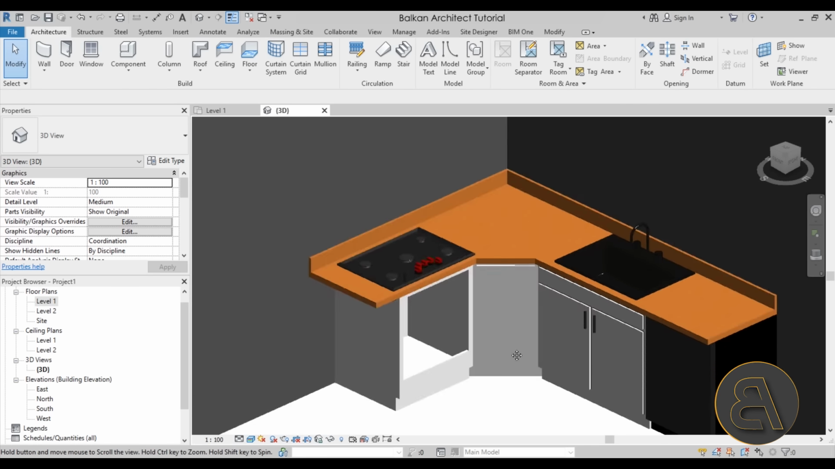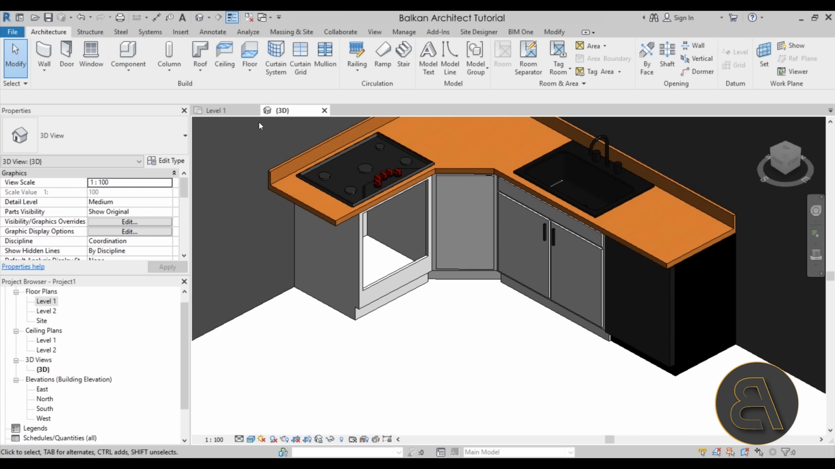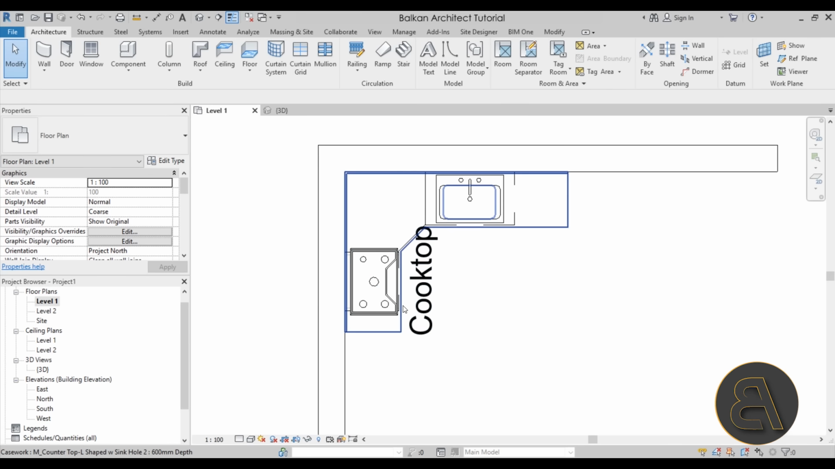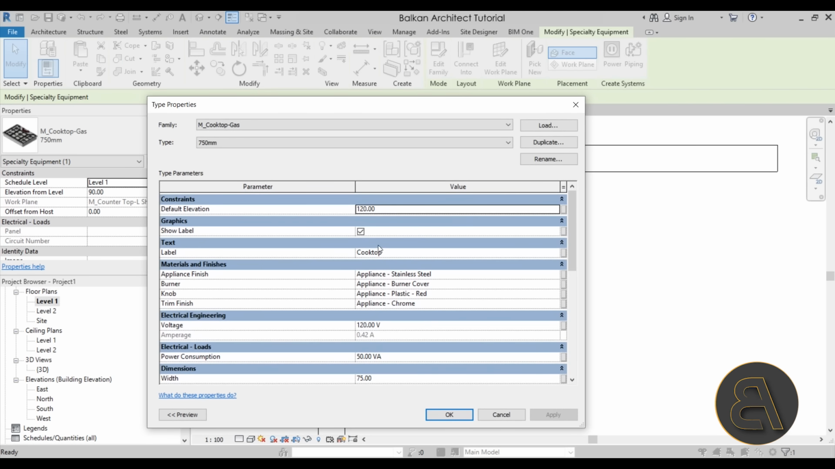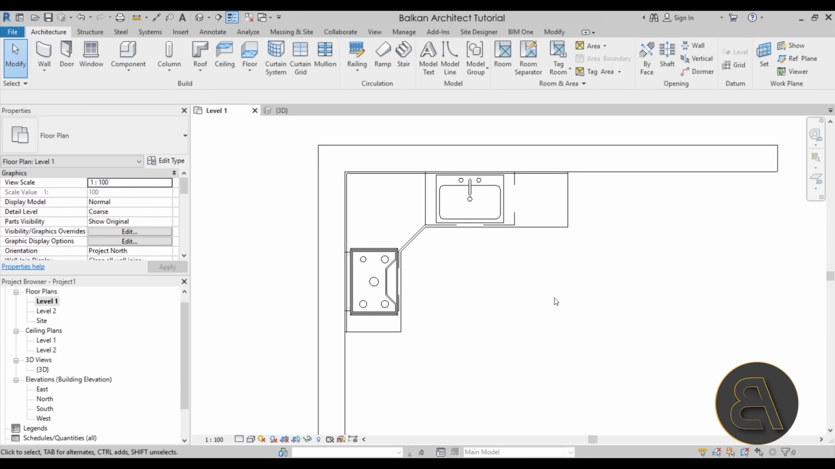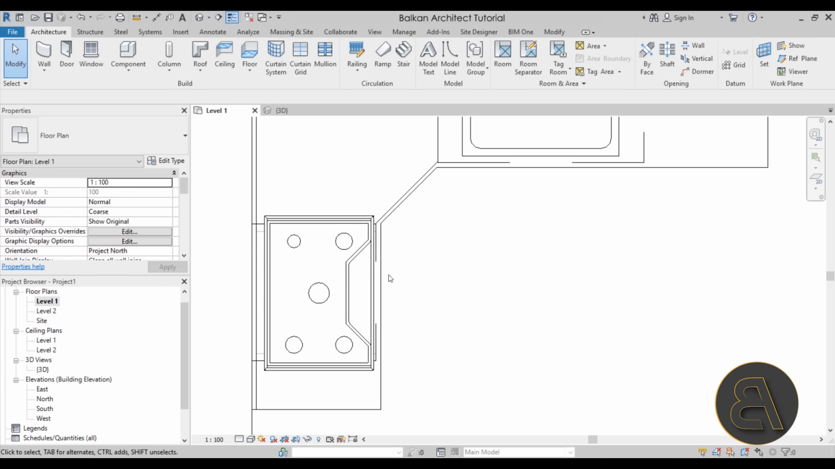This looks okay, so I'm just going to leave it as is. I'm going to go back into level 1, and then here we have this horrible cooktop label. So let's go here into edit type and then uncheck that label, hit apply, hit OK, and now it looks a lot better. Now it's time to add the actual oven.